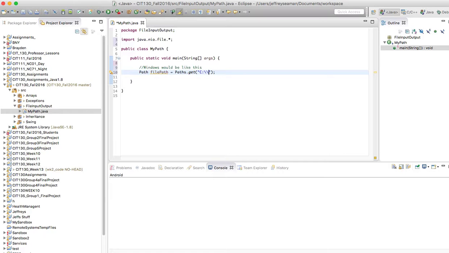We'll say that we had a file directory called my Java code, and then we had testfile.txt. You would do it like this. You would do the four backslashes only because when it goes to read it, it's only going to read one backslash. If you do one, then it won't work. So that is how to use this in Windows. But we're going to comment that out because we're using an Apple device.